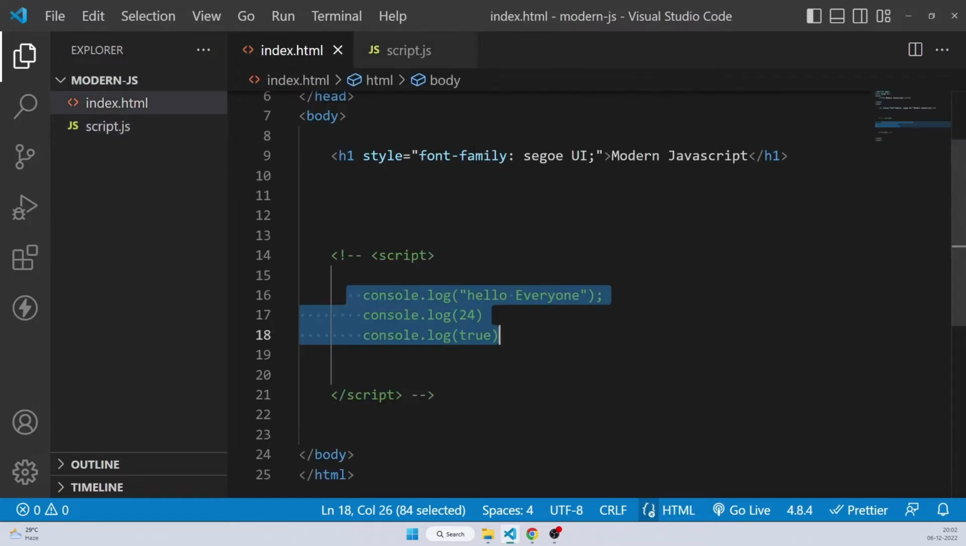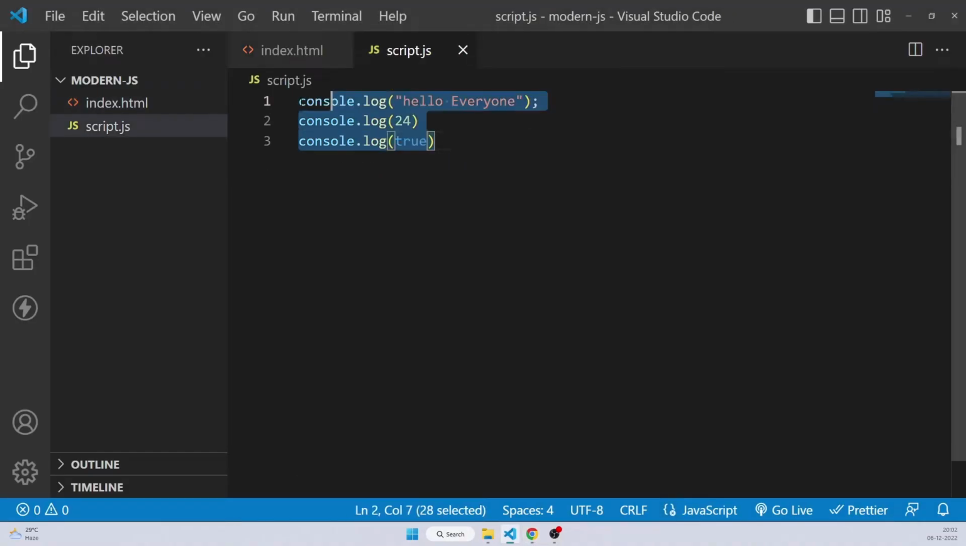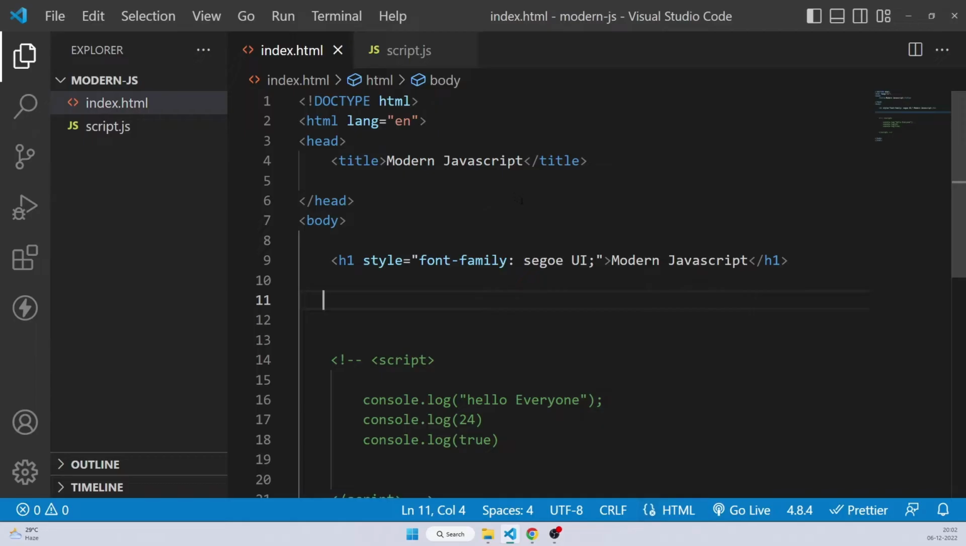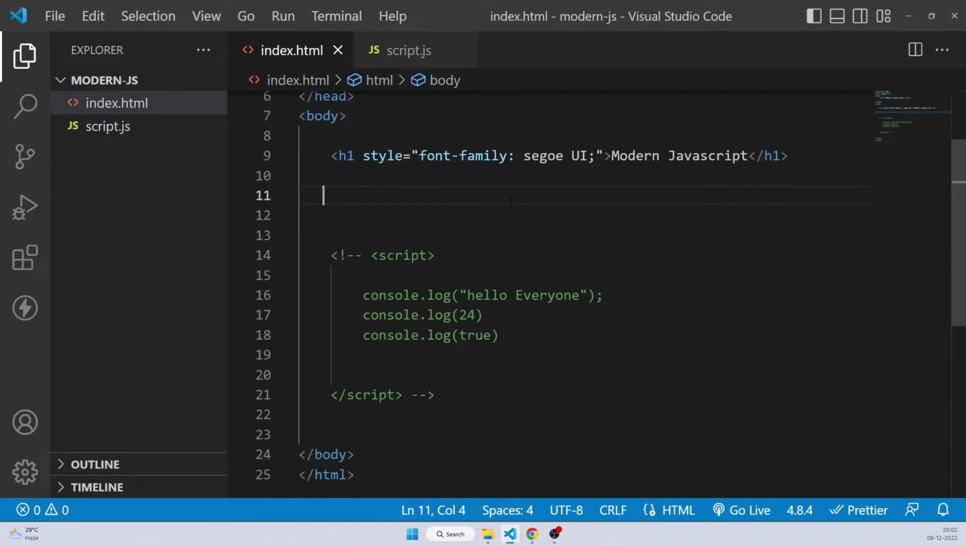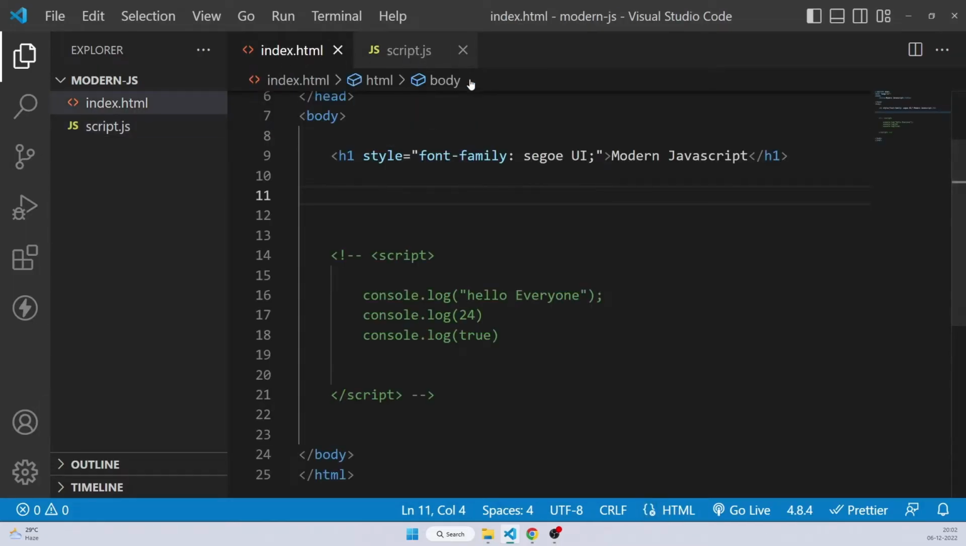Now let's see if this is working. As you can see, nothing is working, because if it was working, these things should be printed. But why it is not working, let me tell you. Because right now this HTML page doesn't know who is my JavaScript page, or the JavaScript page doesn't know who is my HTML page. So you need to create a connection between them.